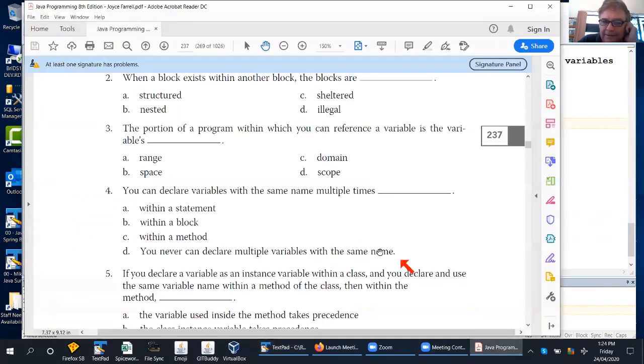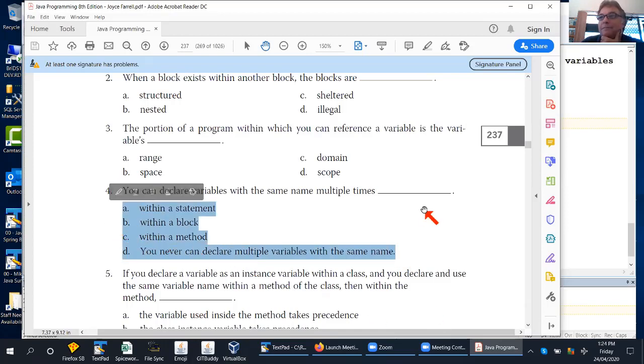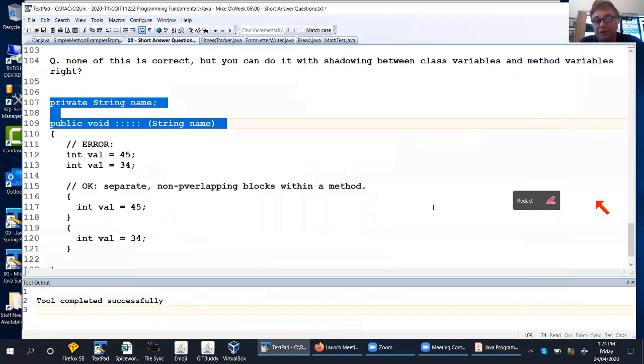So let's look at our answers. Within a statement, that's wrong. Within a block, that's wrong. Within a method, that's wrong. You can never declare multiple variables with the same name. Well, we've just proven that's wrong as well. So my answer to that question would be E, none of the above. None of those answers are correct, because we just proved you can do it.